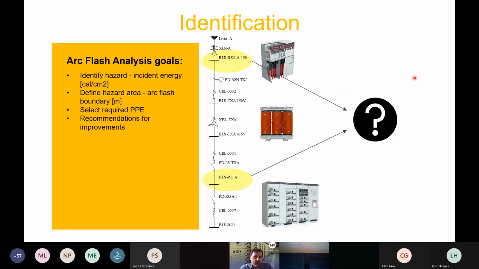From the identification process, it looks like this. We have the medium voltage switch as an example here, a medium voltage transformer, a low voltage panel. That's the part of the model that corresponds to it. And we would like to identify the energy, usually in calories per square centimeter, but it can be joules. We have to define the hazard area, so the arc flash boundary: how far the arc can be dangerous for us.